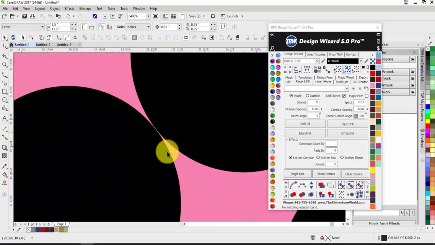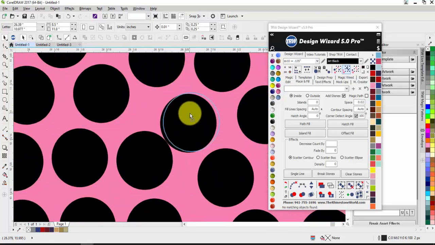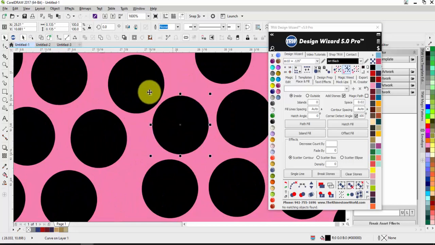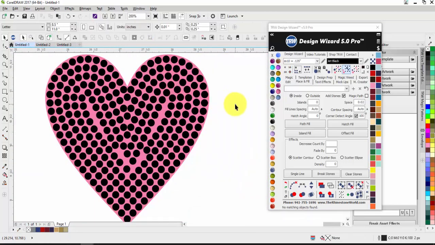Now these ones didn't get marked because if I zoom in you can actually see they're not overlapping, but we will want to go through our design and just look for little things like that, and we'll want to manually fix those. Alright, so now we have our design.